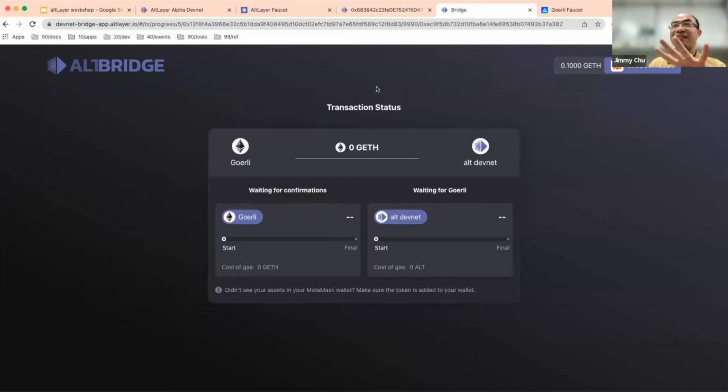So there are a few transactions happening, right? One is happening on the Goerli side. It has to confirm on Goerli, and then finally we have the bridge, and it will send some requests to the AltLayer. So on the other side it will be minting the new tokens there.